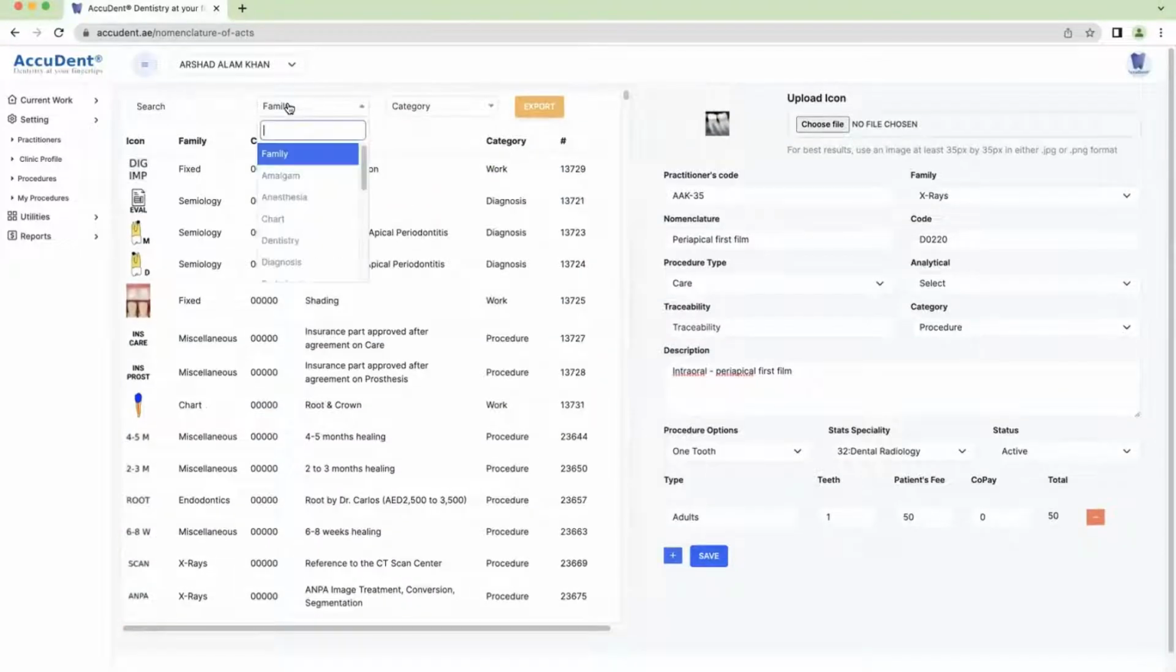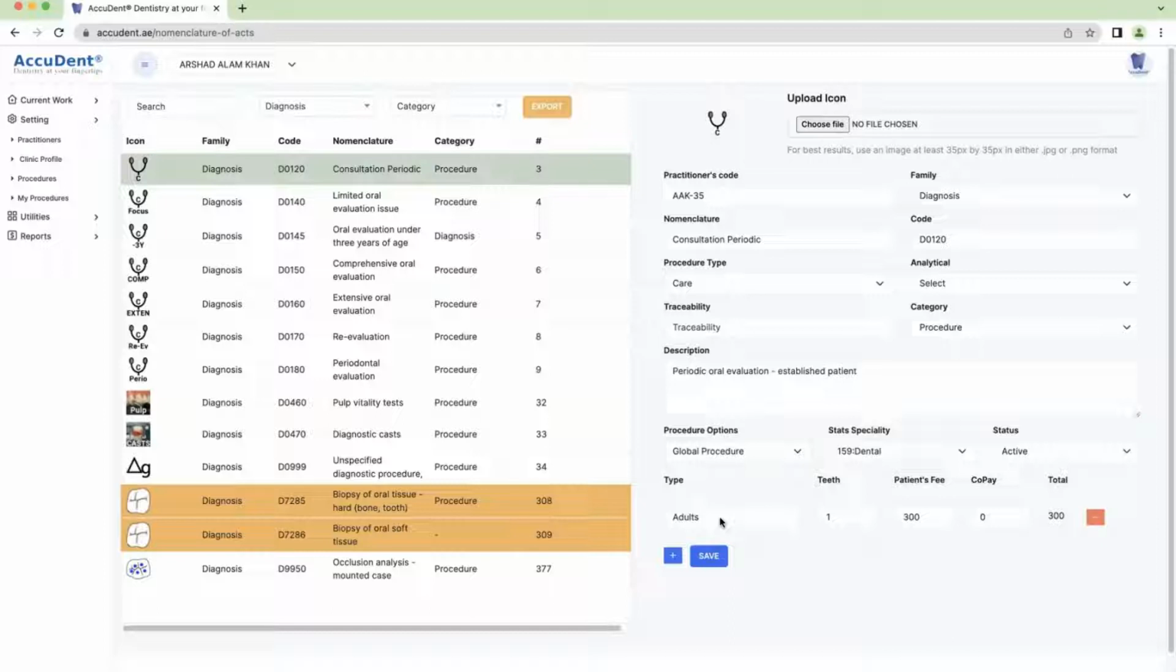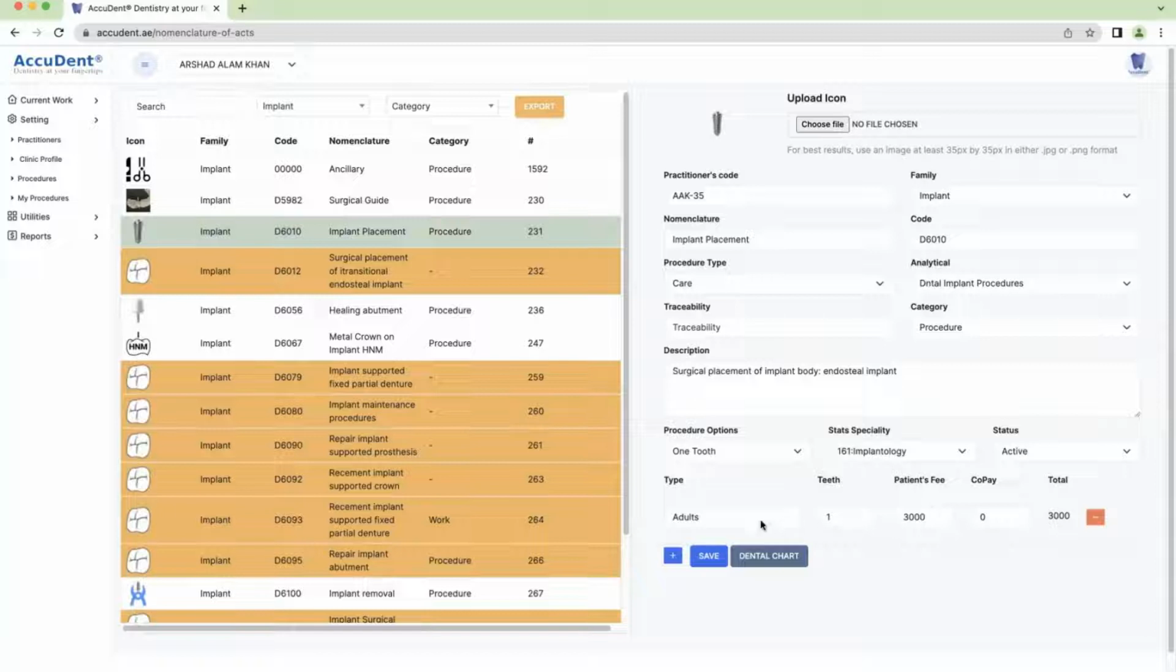An example in, for example, diagnosis. Diagnosis is a consultation. I have the consultation adult 300, and that's it, okay? So I have some different things, like I go to an implant. Implant is one. I check on implant. This is the price for one implant, and it will be done one by one.